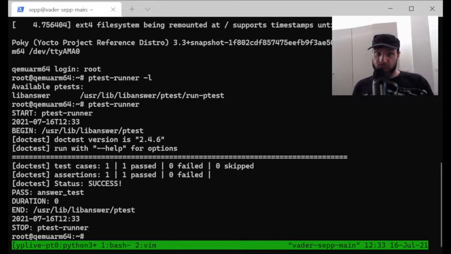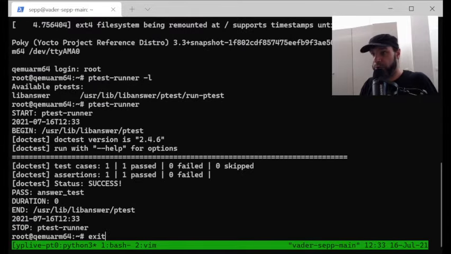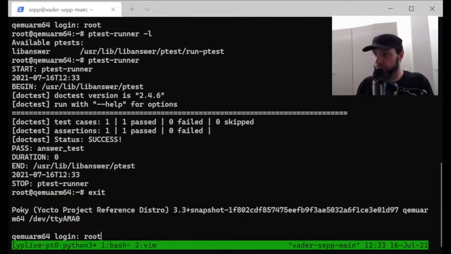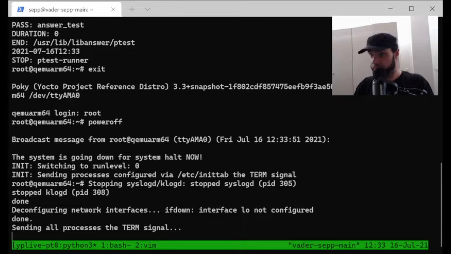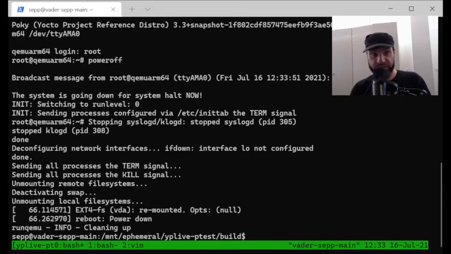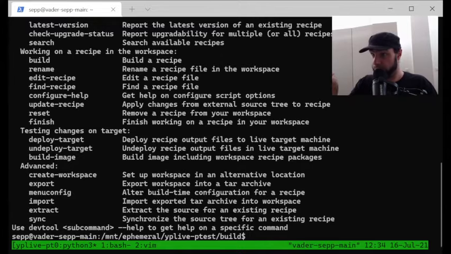What else could we do? We can wrap it up by finalizing the recipe, which is actually a good practice. Okay, that again was stupid. Power off. Forays into devtool. Hooray. devtool help or whatever. Not deploy, not finish. Let's see what happens. devtool finish.